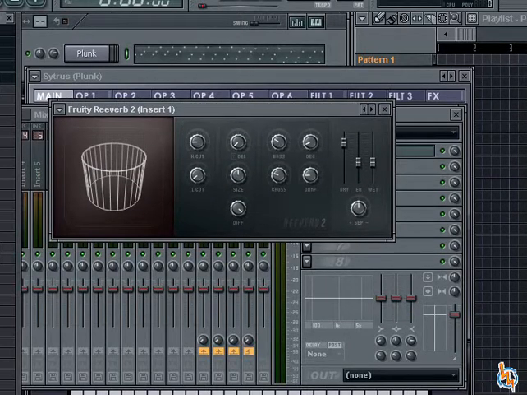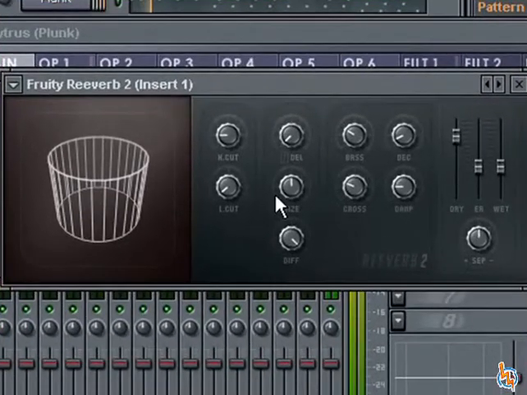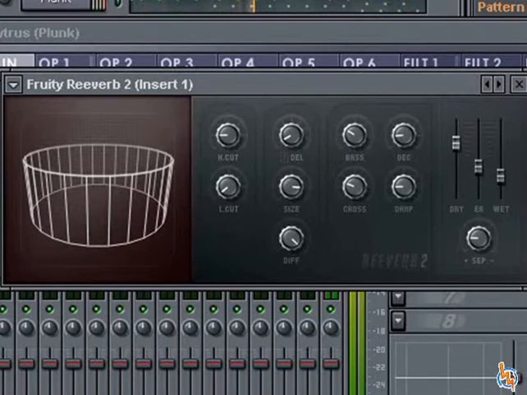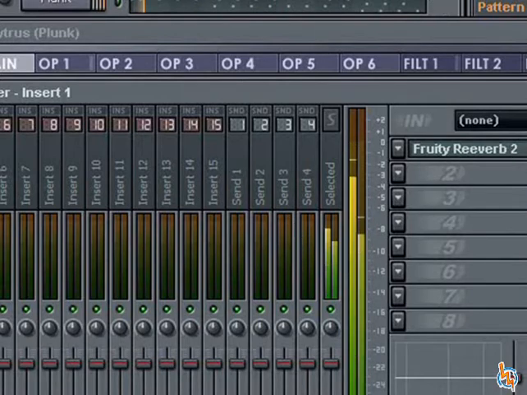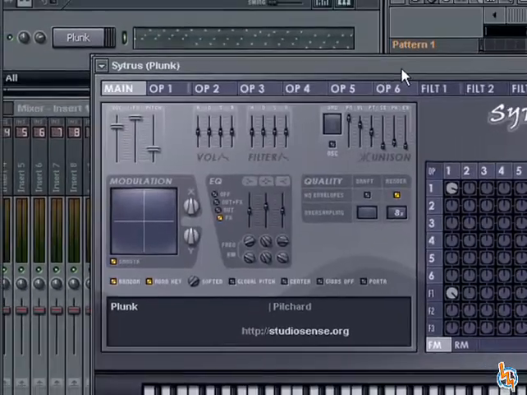I'll reduce the volume, and I will let it play while I edit the reverb. That's the reverb there. Put more reverb here. Okay. As you see, some is clipping. I'll deal with that later.